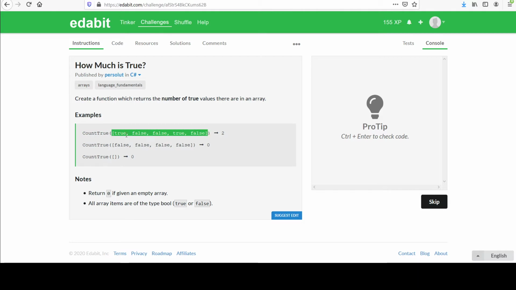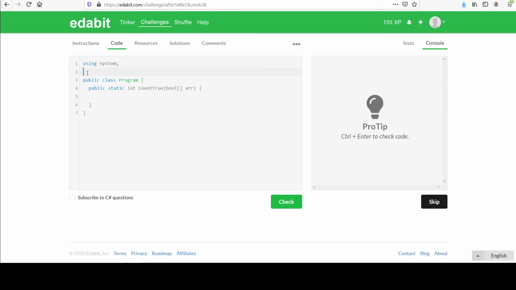We're going to get some combination of true and false values, and you simply are to tell how many of them are true in each collection. Notice the empty array here is a possibility, which would naturally imply 0 true values. So, straightforward enough. On to the code.